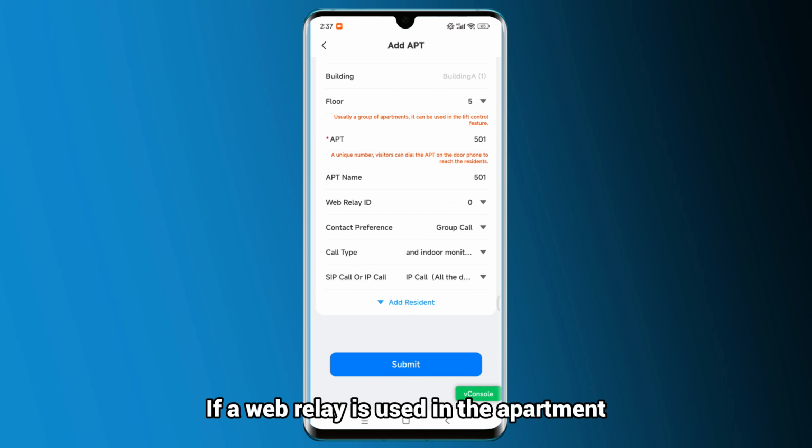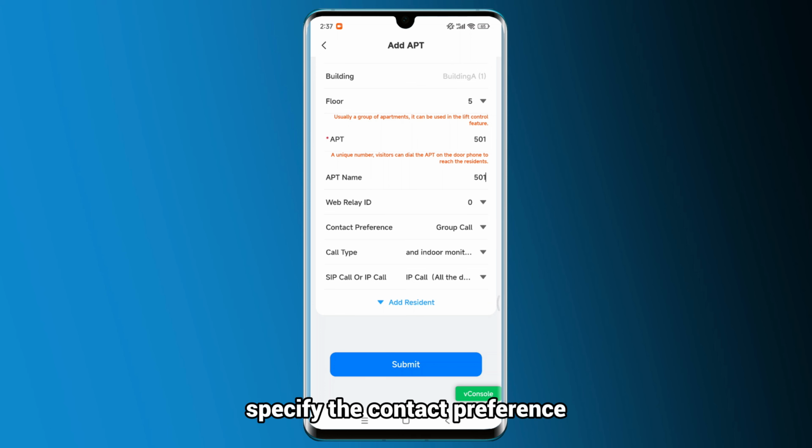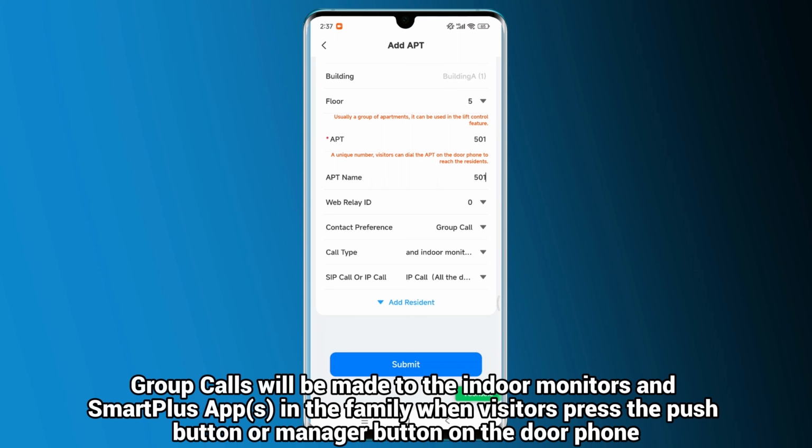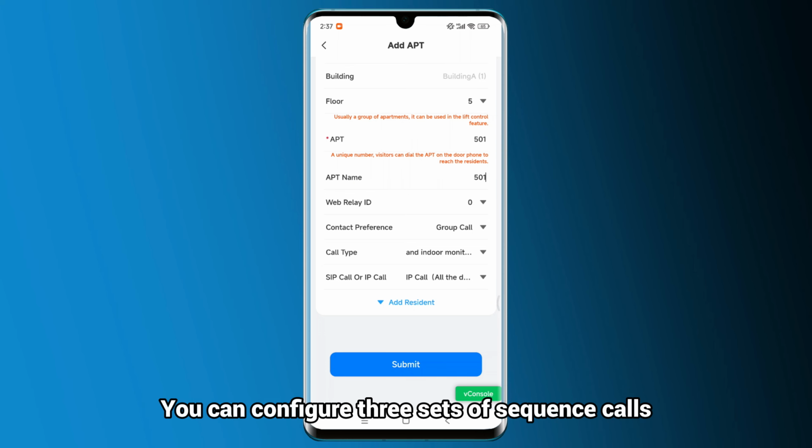If a web relay is used in the apartment, enter the web relay ID. The web relay must be configured on the door phone's web interface first. Next, specify the contact preference. Group calls will be made to the indoor monitors and SmartPlus apps in the family when visitors press the push button or manager button on the door phone. Sequence calls will be made in a preset order to target numbers. You can configure 3 sets of sequence calls.